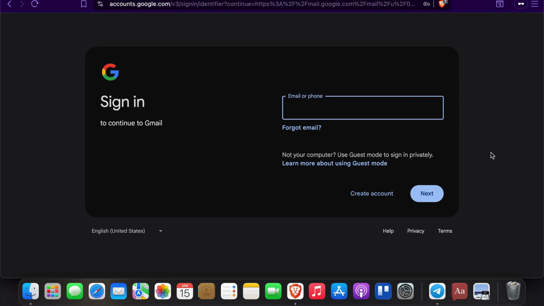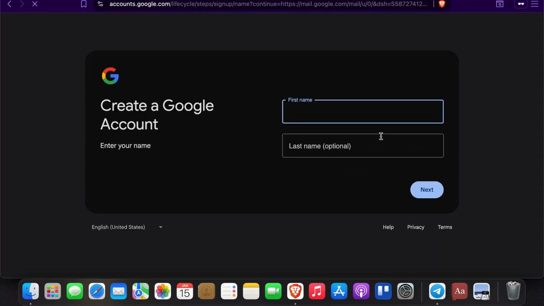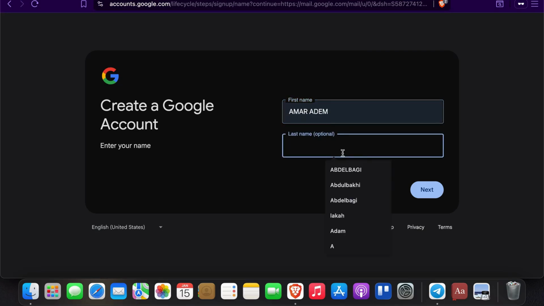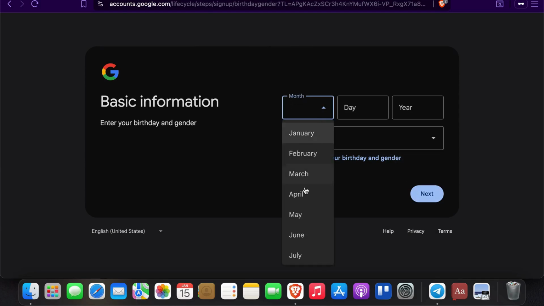All right, great. Now what we're gonna do, we're gonna just hit create account. It's gonna ask you for your personal use, for my child, for my work or business, just say personal use. Important, use private browsing window or incognito mode. This reduces the chance Google asks for your phone because it won't detect previous accounts on your device. So add the first name. If you want to add the last name, you can do that.